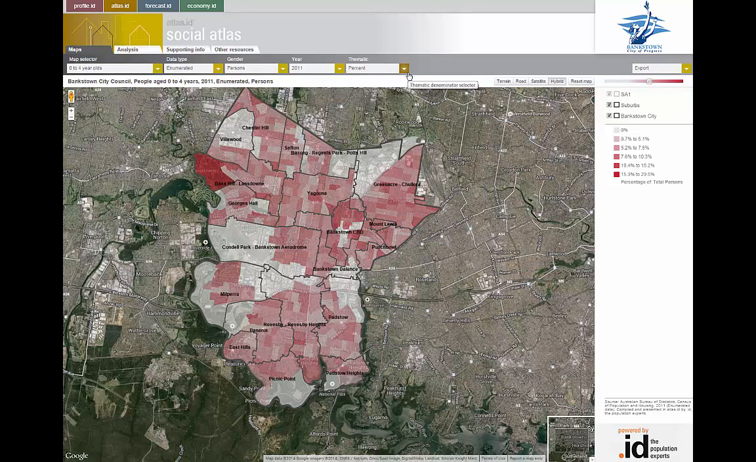Most maps let you change what you're mapping. The percentage presents data for each SA1 as a percentage of the total population or households. Number maps the raw number of persons. You can see the difference by changing the percentage and number option. Both of those options can potentially be misleading, so please use with caution.